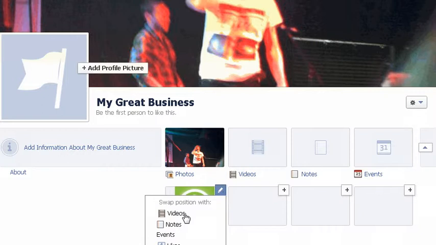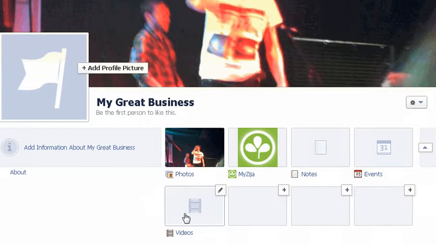So we're going to select videos because we want it to show up right after the photos section. All right, so we're going to click this videos button. And when we click that, it changes our tab positioning. It puts the videos option right here at the last spot, and it moves our replicated like page app to the second spot where videos was.